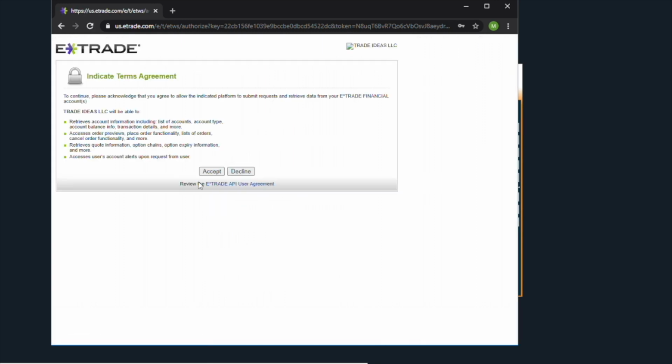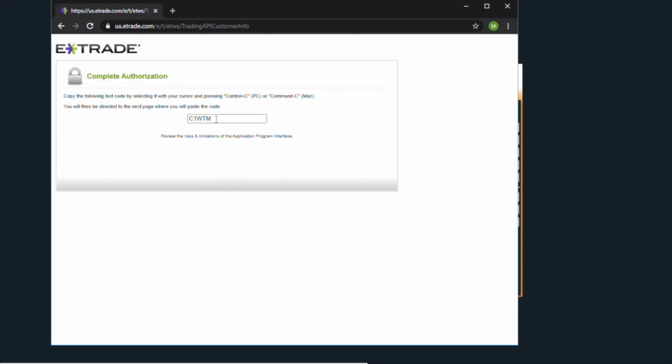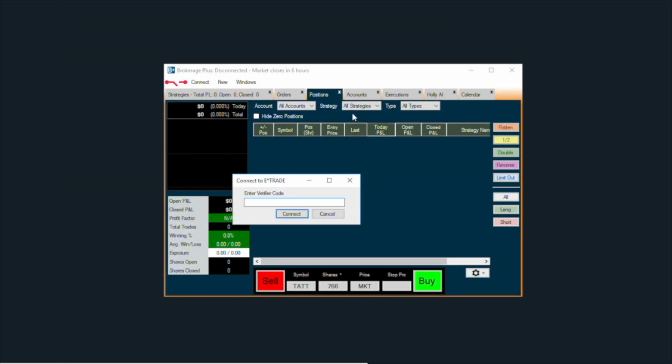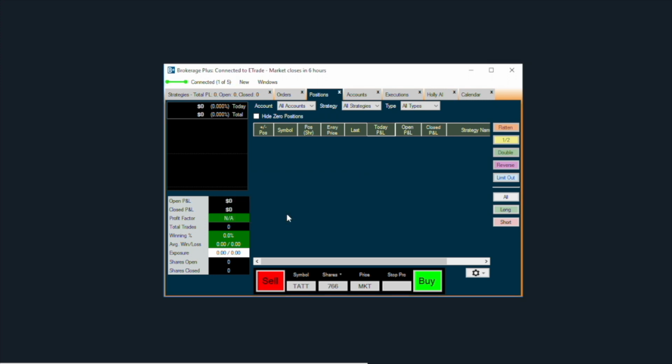Once you have signed in, click the accept button to accept the agreement. Then take this 6-digit code that they give you, copy that. You can now minimize this website, paste that verification code into the box that's labeled Connect to E-Trade, and click the Connect button. You'll notice now this bridge connector has turned from red to green.